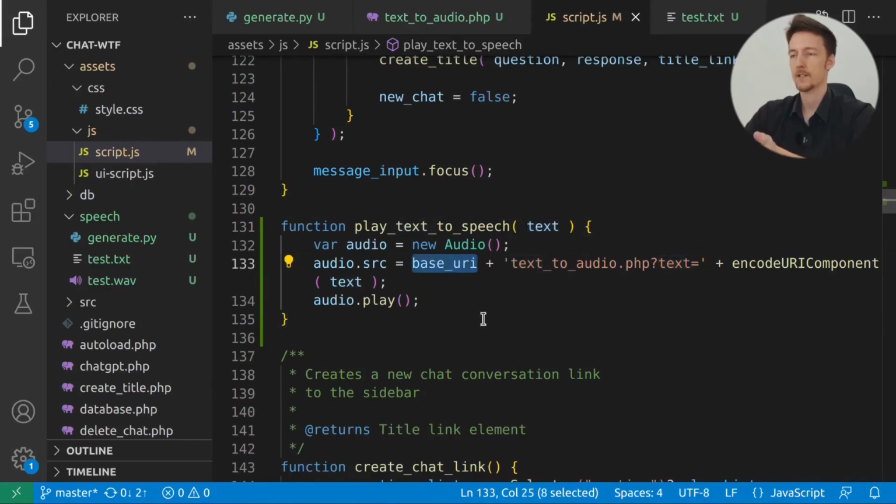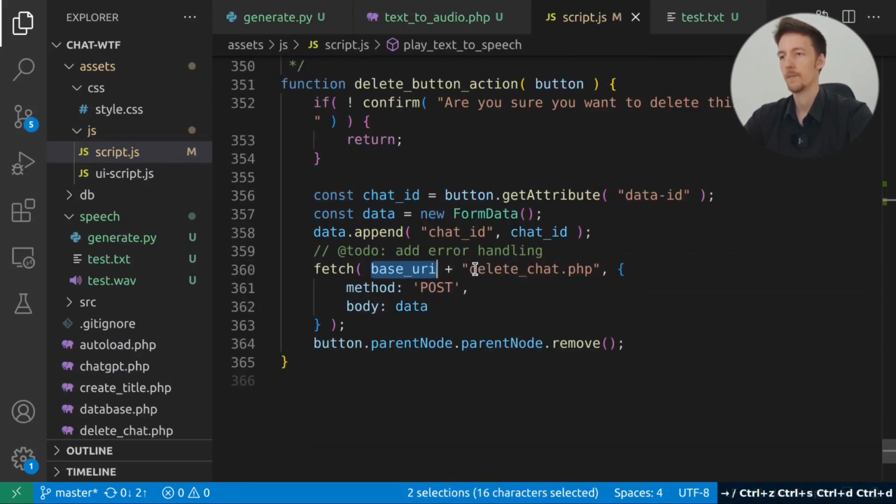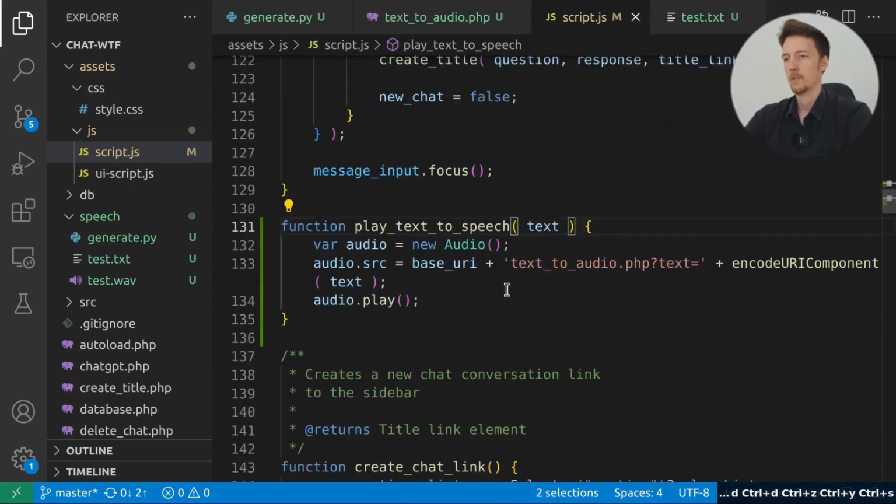So base URI comes with the settings. If you have this inside of a directory, then you can change it. But by default, this is going to be empty. So it should just go to text to audio. I'm not sure if I should add a slash here or not. Where do I use this base URI? No slash. So let's do that, and it should work now.